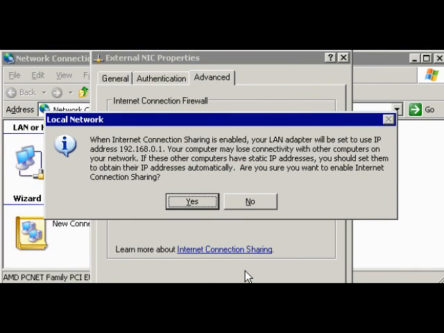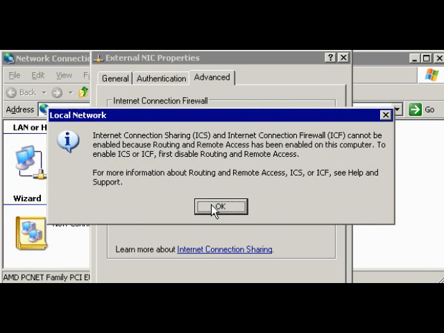And it comes up and tells me, all right, what I'm going to do is set your LAN adapter to 192.168.0.1. You may lose connectivity. This is basically telling me everything it's going to do automatically and telling me that if I have other computers, I need to set them to obtain IP addresses automatically. Do I want to do this? Yes, I do. Let's see. It cannot be enabled because routing and remote access has been enabled. The two are mutually exclusive. You cannot turn on internet connection sharing and the internet connection firewall if you're using routing and remote access.